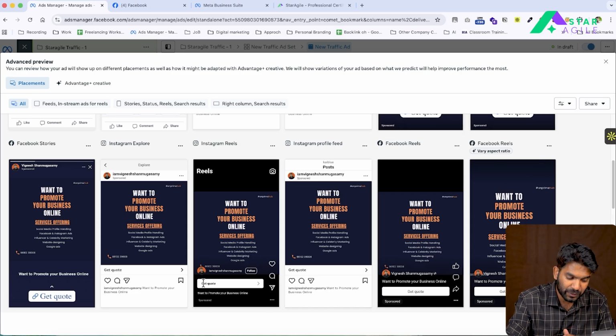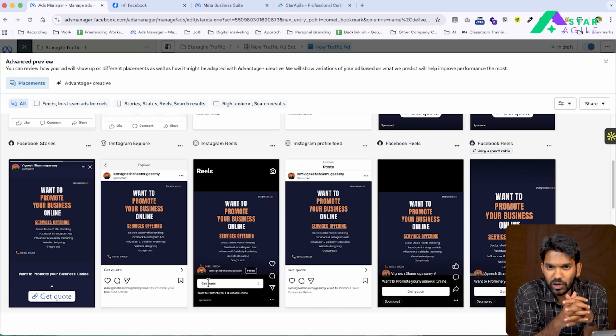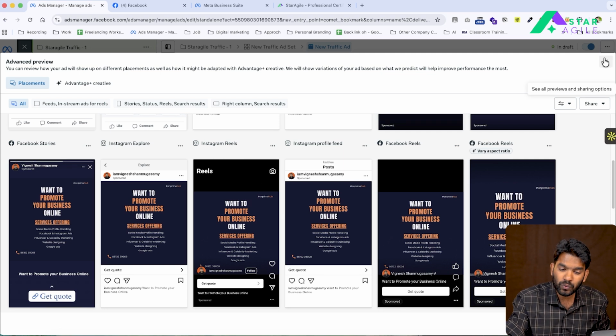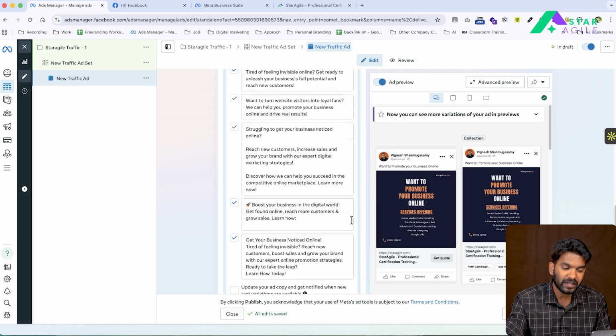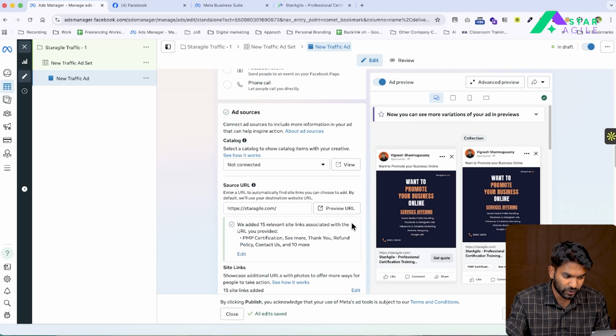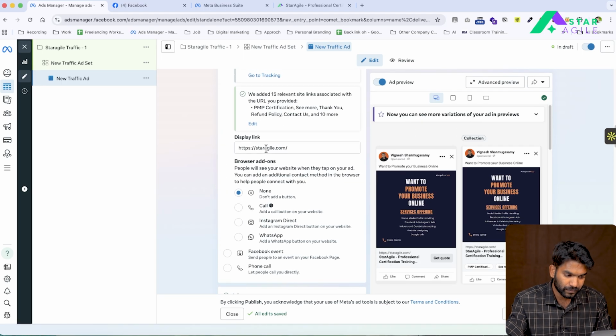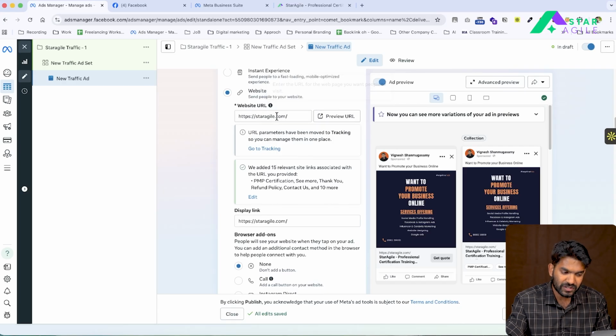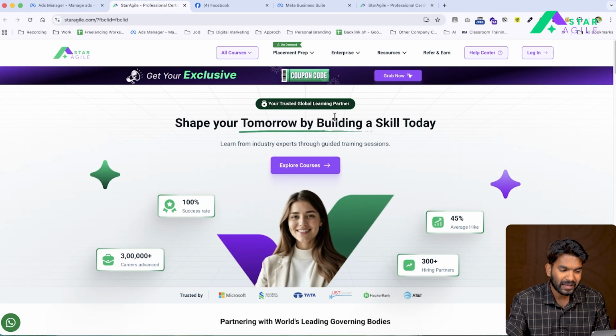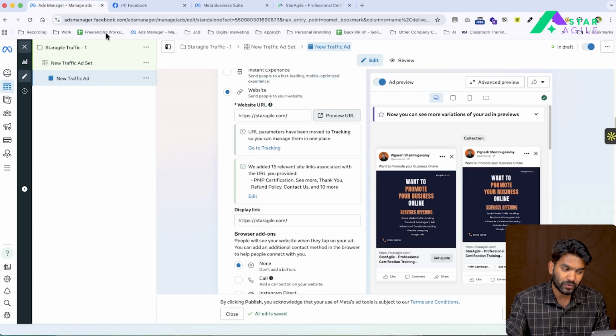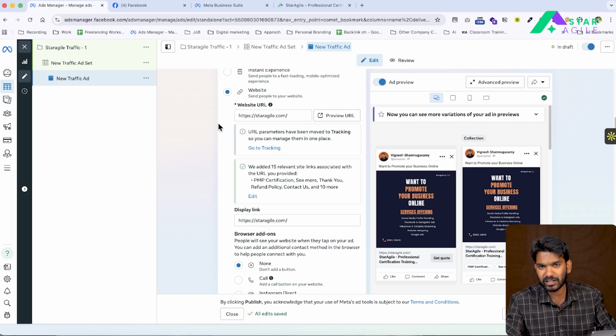So obviously, if anyone clicks on the call to action, get quote, everyone will land on the same landing page. So what is the URL which you gave at the top? The website URL is StarAgile. So people will go to this particular page. Whenever you are running an ad, obviously try to use a landing page instead of the home page. So you should create a separate landing page whenever you are running a campaign.